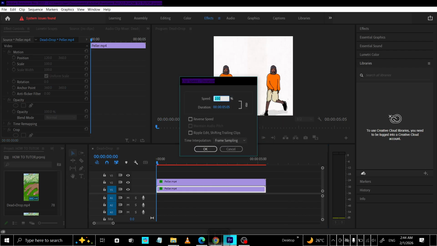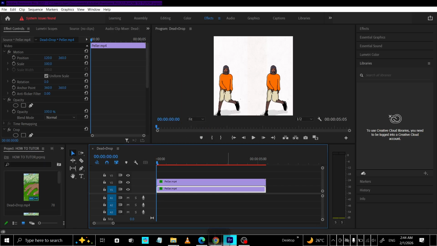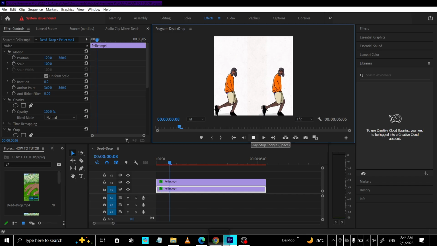From the menu that appears, choose Speed Duration. This opens a dialog box that controls how fast or slow your clip plays. Think of this as the control center for timing. You'll see a field labeled Speed with a percentage. At 100%, your video plays at its original speed. Increasing that percentage makes it play faster, decreasing it makes it slower.